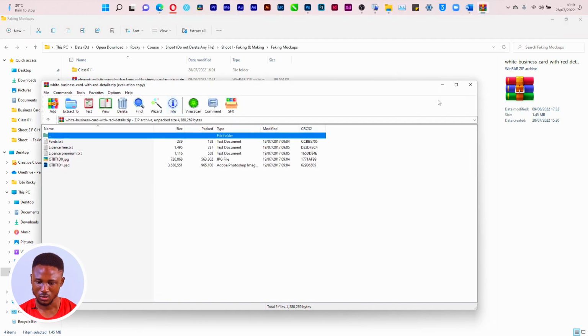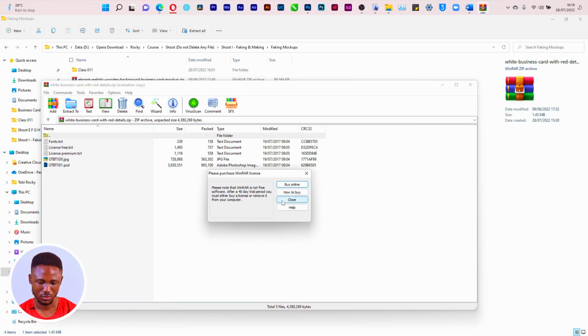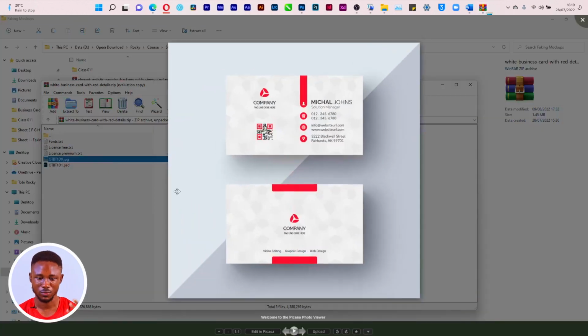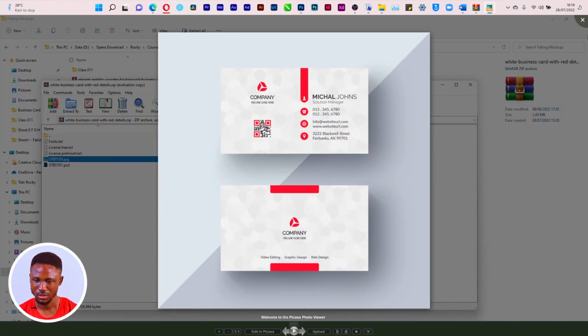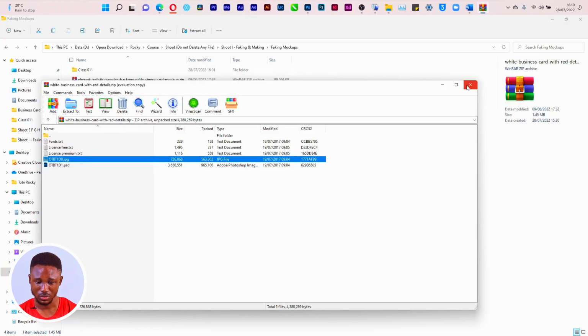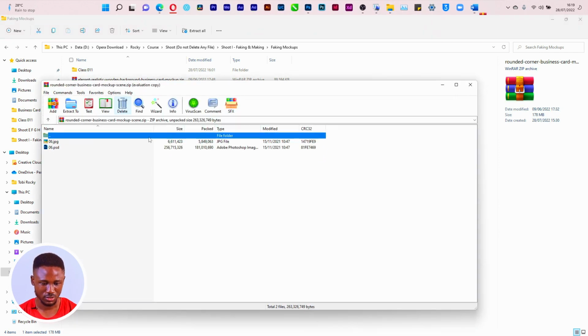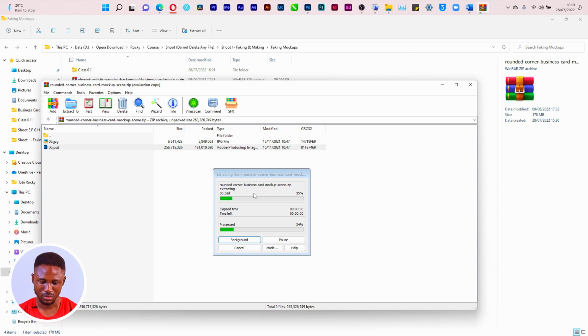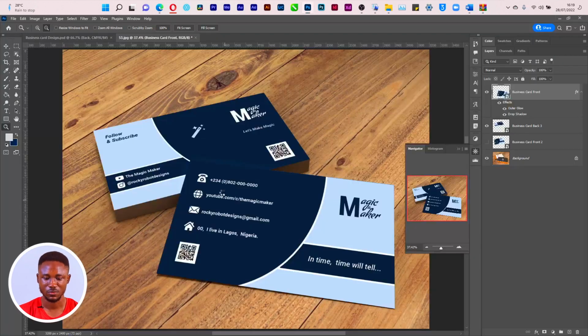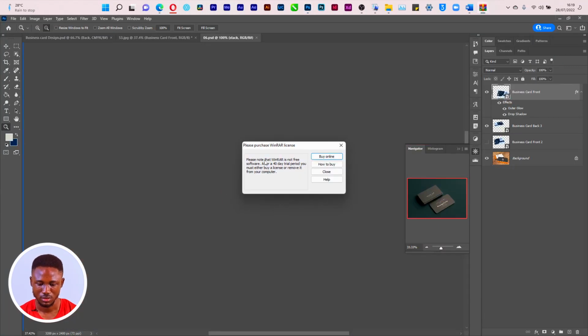You could get these mockups from Freepik. So for those that have been watching the previous tutorials on this channel, you see that Freepik is one of our sources for getting design resources. So I'll just use the one with the rounded corner. I'll just double click to open it in Photoshop, just like that.